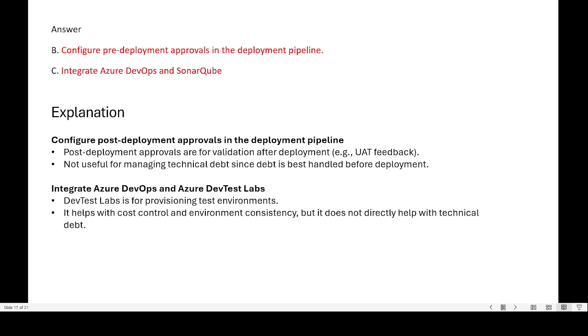The other two options are not the answer. The explanation for them: configure post-deployment approvals in the deployment pipeline. Post-deployment approvals are for validation after deployment, and they are not useful in managing technical debt because it is handled before deployment, right? Integrate Azure DevOps and Azure Dev Test Labs. Dev Test Labs is for provisioning test environments, and it does not directly help with technical debt management.